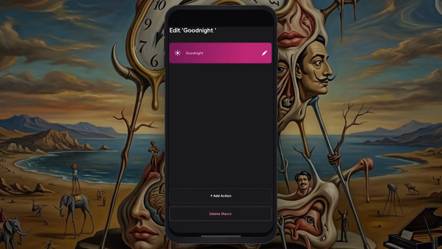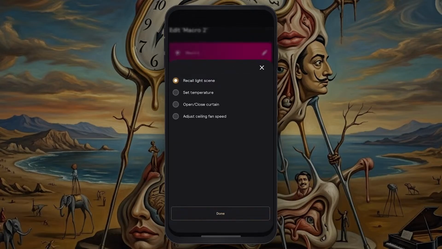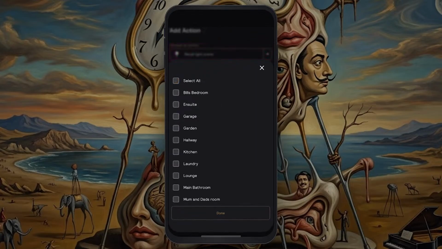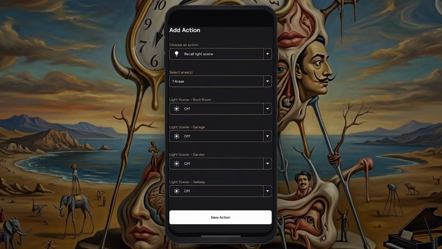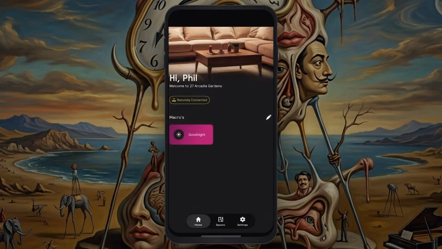I can set its behaviors. So adding in actions, I've got multiple actions here. If I do record lighting scene, then I can select which areas are going to be involved in that macro. And I set the scenes for each of those areas. I say save. There is the list of the behaviors for that macro. And there it exists. So it's now on my page and I can build macros up there.